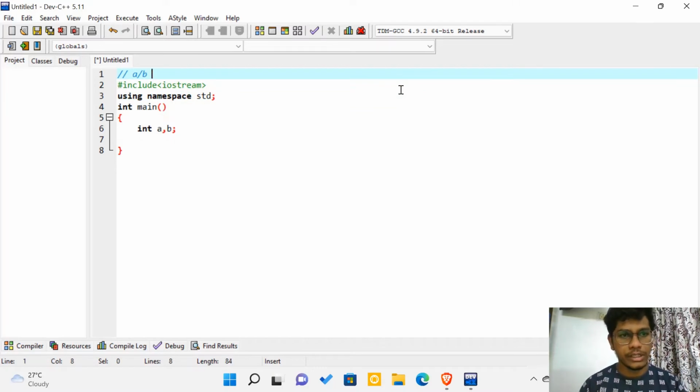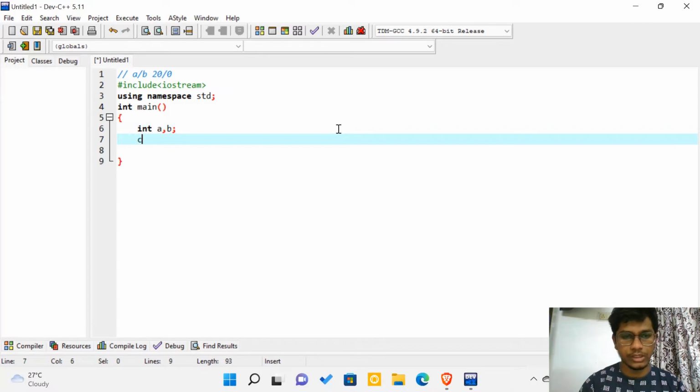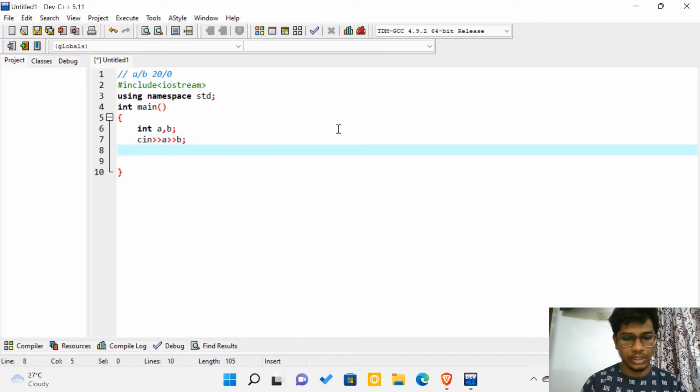Whenever I'm dividing a by b, 10 by 20 or 20 by 10, it gives me a value, for example 2 or 3. But if I'm writing 20 by 0, it is not giving a value because it is an undefined number, right? To remove this error, first we'll be performing actions without using try and catch block. After that we'll be using try and catch block and seeing the difference, what is the help of using try and catch block. After that I'll be printing a by b. Okay, so let's check.